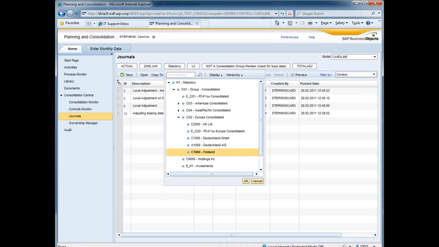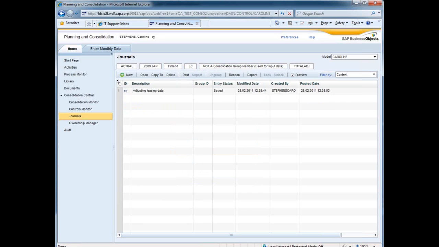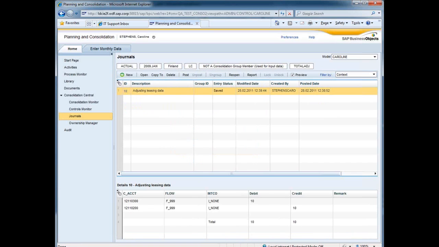So I'm going back to my entity for Finland, and I'm going to create an entry for some of my leasing data. By simply clicking on it, you'll notice at the bottom here, it's giving me a free form that allows me to select which accounts, flow, and the intercompany designation that needs to be updated, as well as the amount. So still doing the two-sided entry here to record this journal entry.